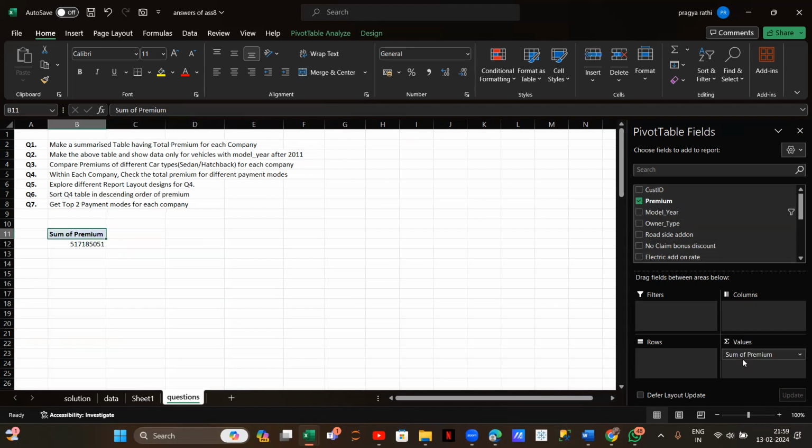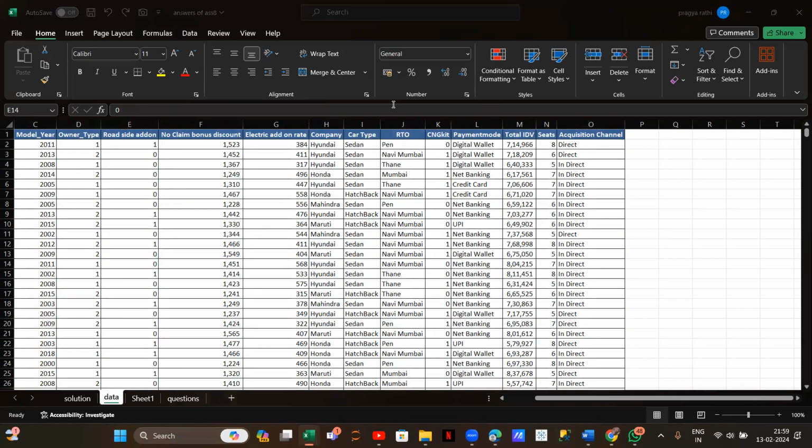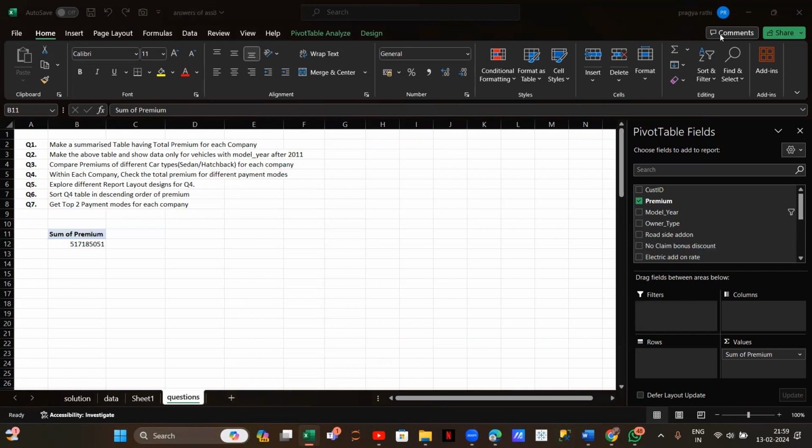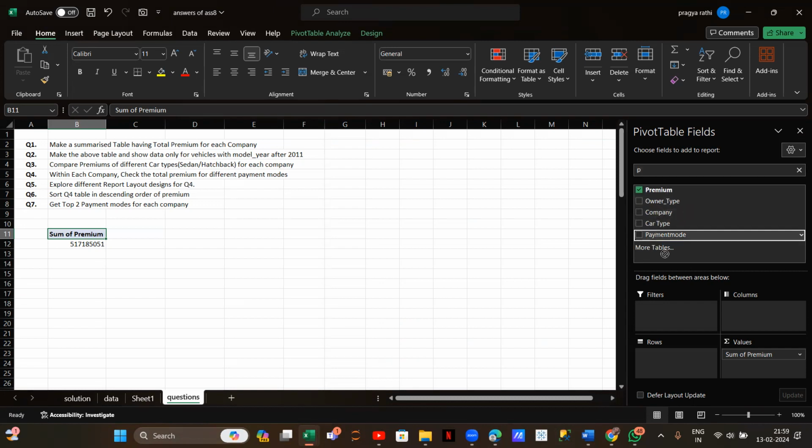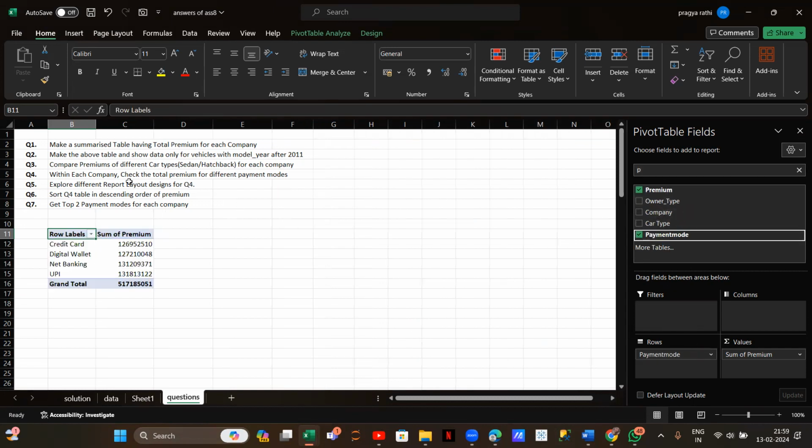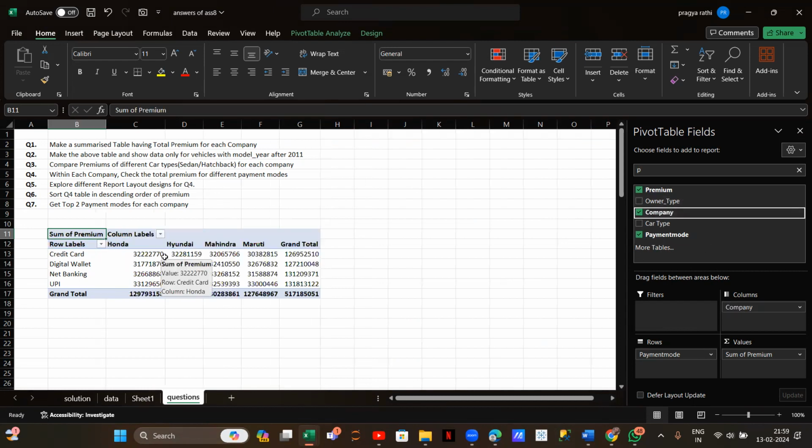So premium is easy. We need to put it on values. And then we have payment mode. Where is our payment mode? Okay, let's see our data. Payment mode is with payment mode only. So it must be there. Let me search it. If you're unable to search it, you can write like that. I want payment mode. Then within each company. So within each company. I got this. Is this clear?